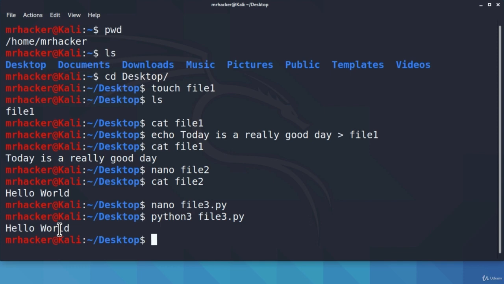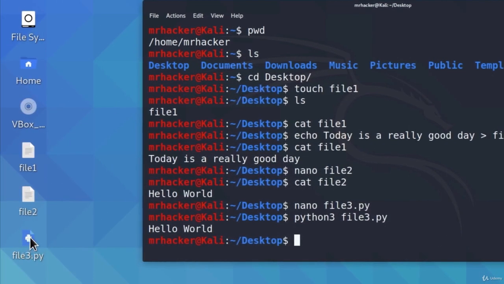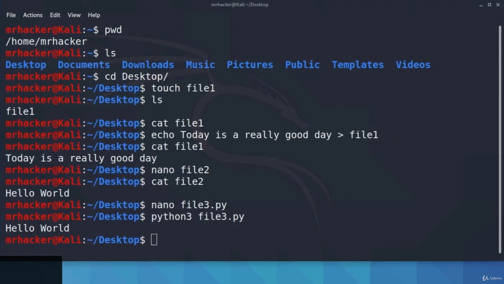Cool, right? You will also notice that the icon is different than these two icons. This is also, once again, because this is recognized as a Python program. It even has the Python icon. Now that we know how to create files and execute Python programs, the next question would be, how can we create directories? To create a directory, we can use the command mkdir, which stands for make directory. To check it out, let us run mkdir and name a directory folder.